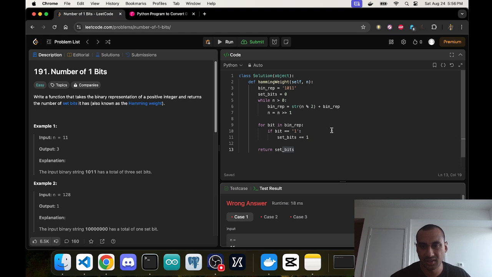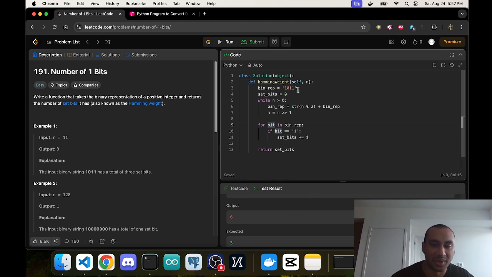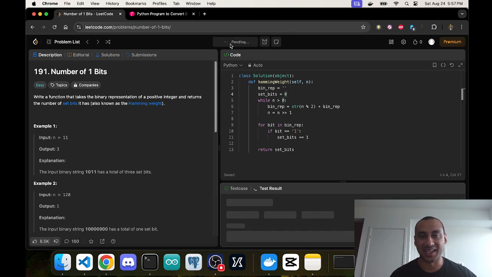What? Okay, so let me try this. Output 6, expected 3. Oh, you know why? Do you want to know why? It's because I forgot to delete this at the end of the example. I'm like, wait, what is going on? Everything is exactly the way I planned it.